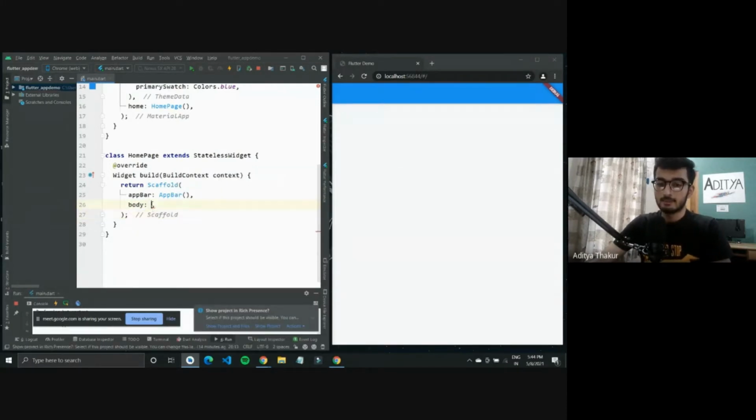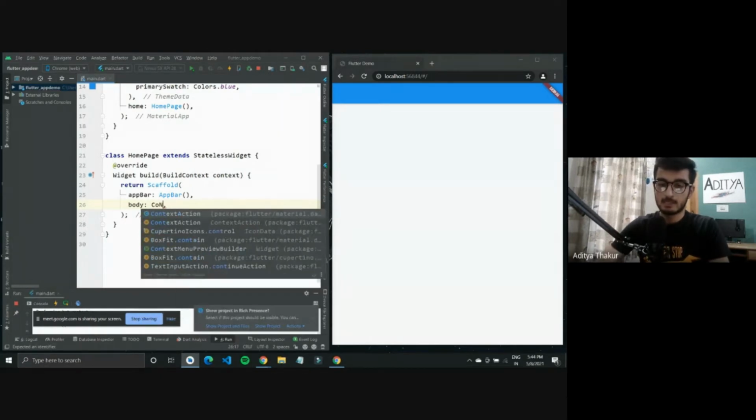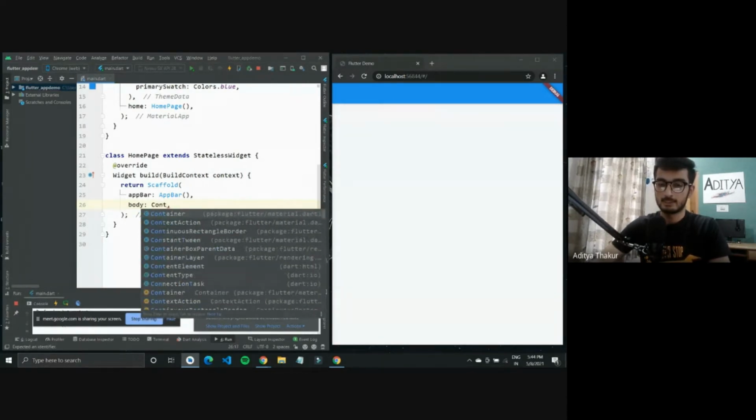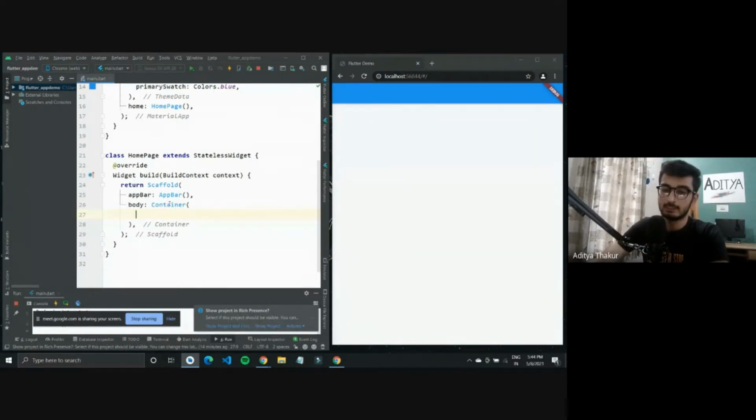So I'll give it a body for now, which would be a column. Let's just go with the container first so that we are able to visualize what a container looks like. So I'll give it a container. Now, again, to know what all the different properties are, I can go over to this widget and try to see the list of properties available here.